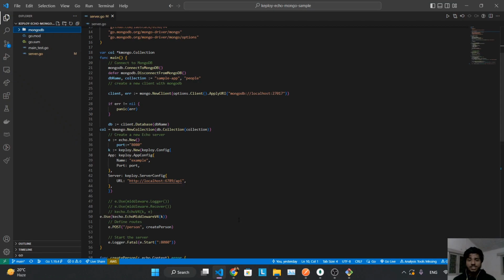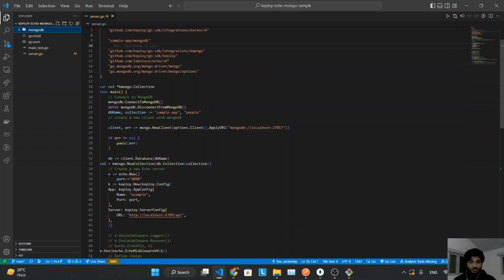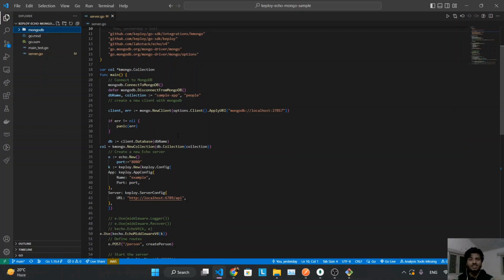First, let's see the application that we are dealing with. So this is my application. It's a simple server written in Go with the help of Echo. And what this does is, it has one post request that takes in a name of a person and his or her email, and that inserts that data into MongoDB. That's it. That's a very simple implementation, because our primary goal here is to understand how we'll integrate Keploy in this.